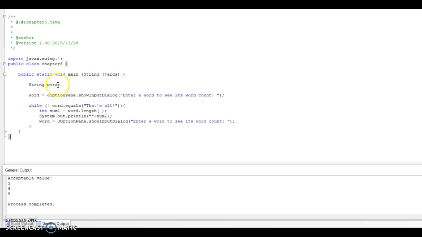So first, we will need to declare a variable and store it into the string memory. As we can see, JOptionPane.showInputDialog allows the user to enter a word to see its word count, and prints out "Enter a word to see its word count."